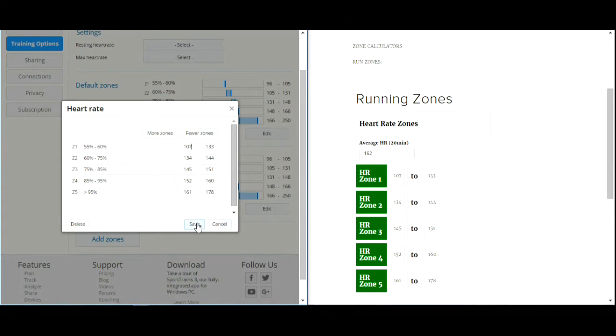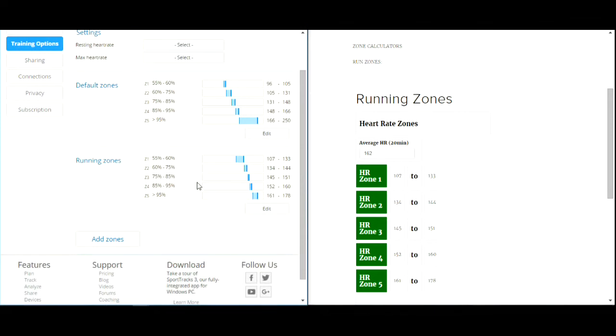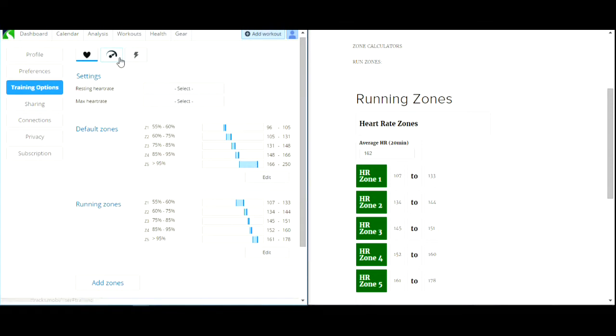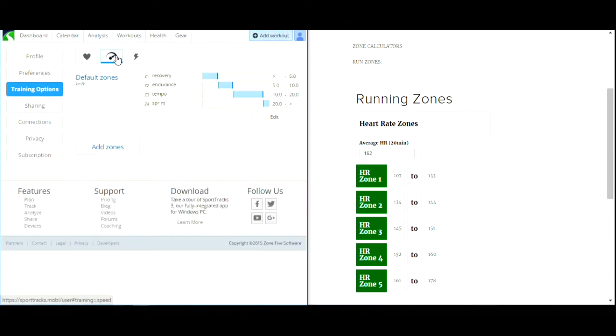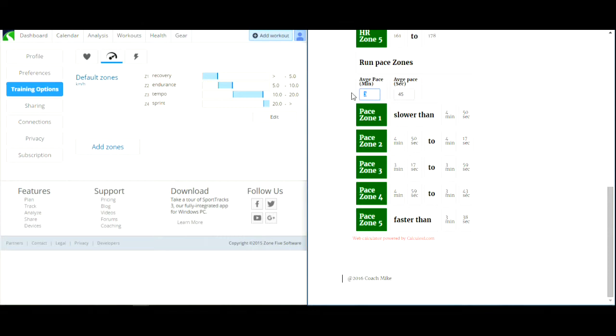I will save those. I don't want to apply them to historical past workouts. I'm going to hit OK. Okay, so next I need to do my pace zones. So I'll click the pace icon here. I'll go back over to my calculator and I'll scroll down, just update that pace to 6:02, and there are our paces.